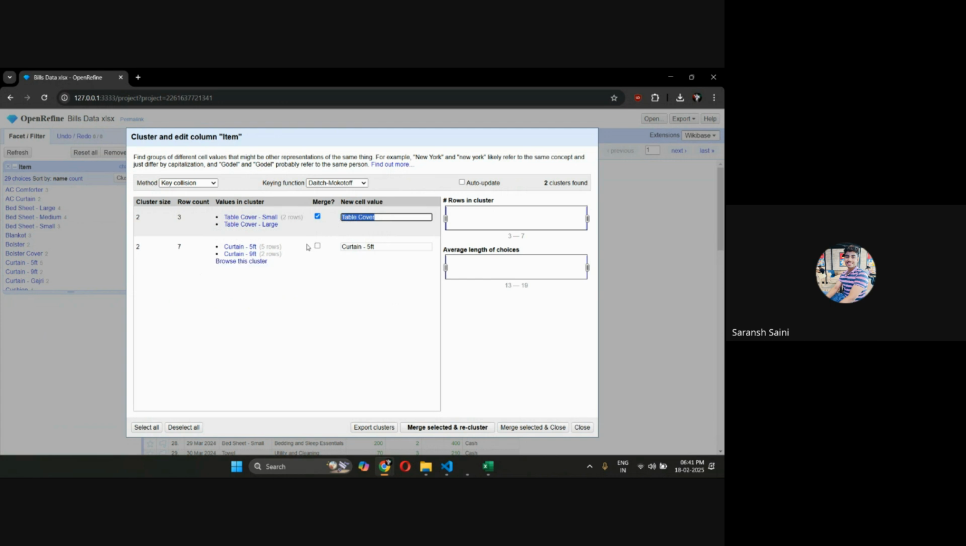Okay, same goes with the curtain. Simply check this particular box, which is asking if you want to merge it or not. I'm going to merge it definitely, and the new value would be simply curtain. That's done. What we have to do is click on this particular option, which is merge selected and recluster.